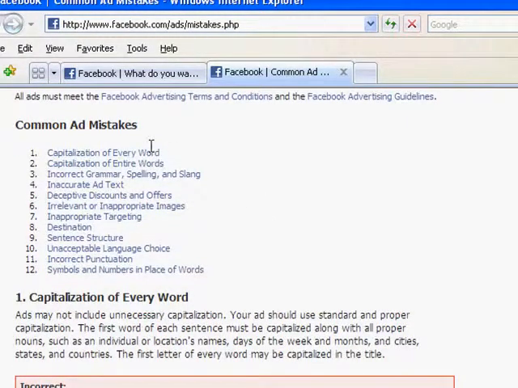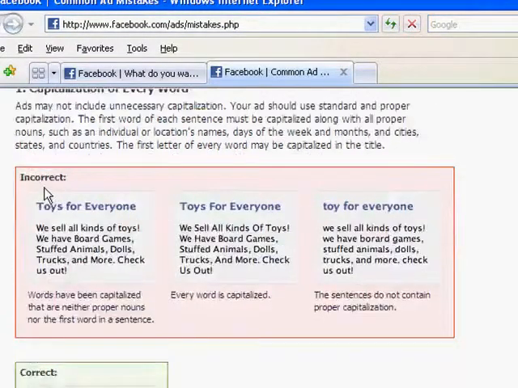The big mistakes people make are on this list right here: capitalizing entire words or every single word, incorrect grammar and spelling, too much slang, and things like that. It's surprising for a network like Facebook that they're so strict about their ads, but they really are. Even incorrect punctuation or any kind of slang, text-message sort of things. It's just really surprising.